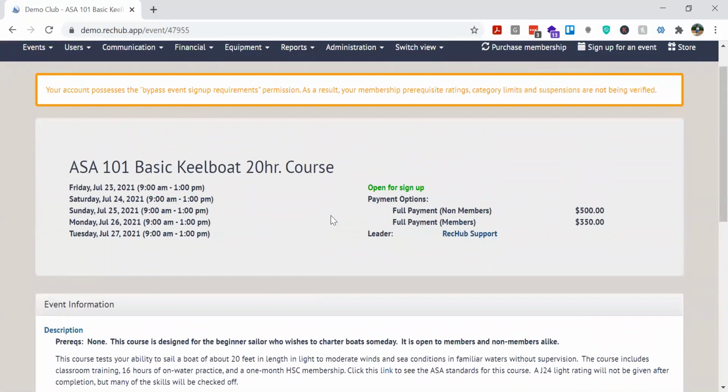Now, on our event page, we can see a variety of basic information. So of course, we have the title of our event, we have the different schedule going on. So you can see this is happening. This is a 5-day course running 9 a.m. to 1 p.m. each day. This event is open for sign up, and we also have different payment options available. Now, we won't be touching on payment options in this video. However, you can learn more about these through our Zendesk help guide.